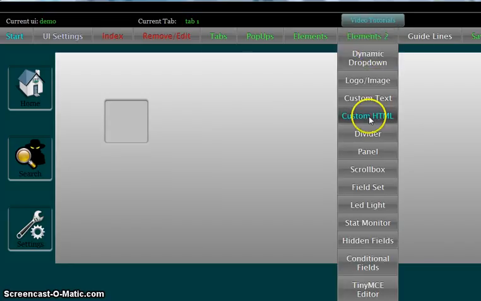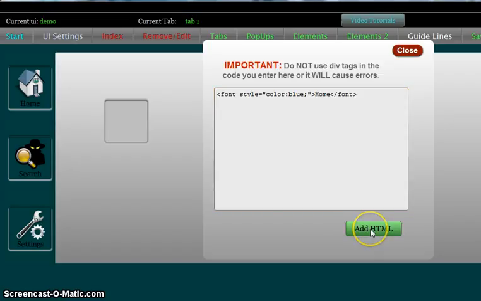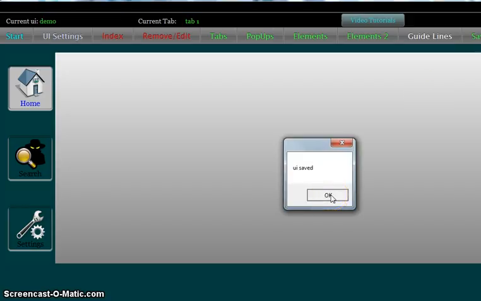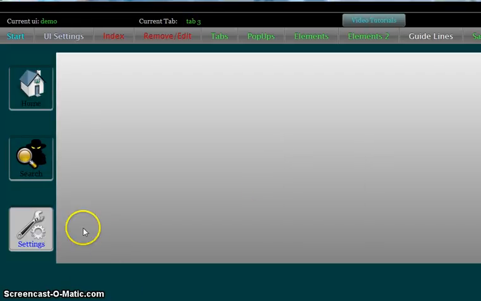So come to custom HTML. And save. I'll just do exactly the same as what I just did with these two. I'll just pause it while I do that. Okay, I've just finished adding them to the other two tabs.